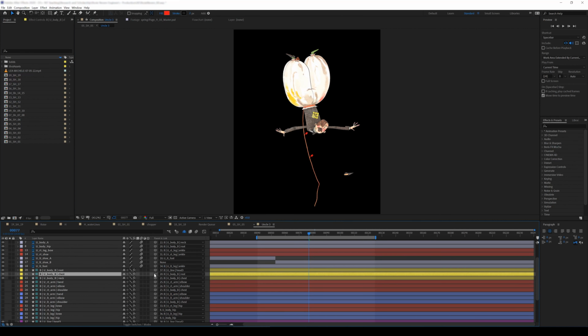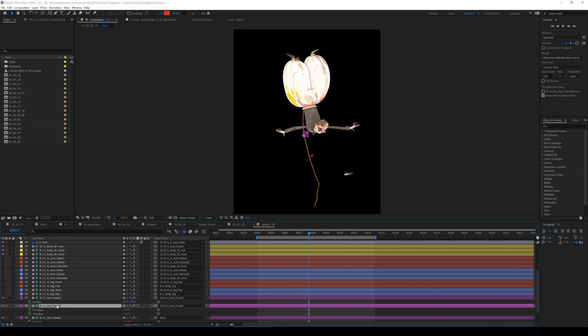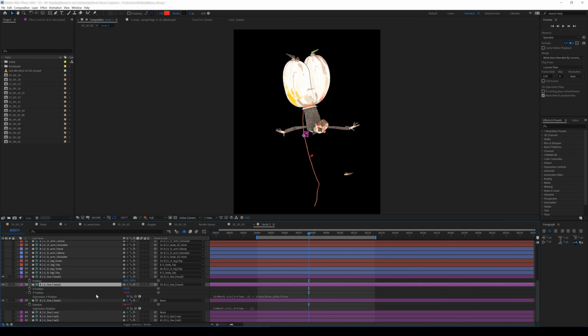The chest is a child of the root. The neck is a child of the chest. So it's a traditional hierarchy. I'm going to open up the position expression of the second pin of the rope, and you can see that I'm having some expressions on the position here.